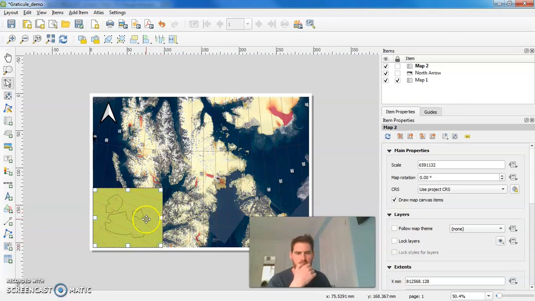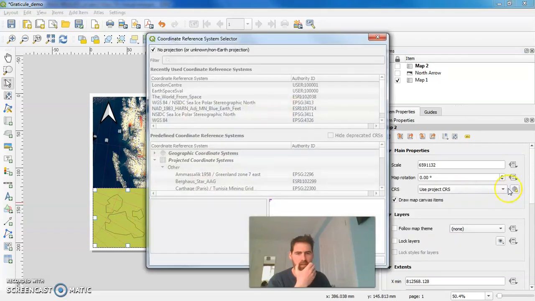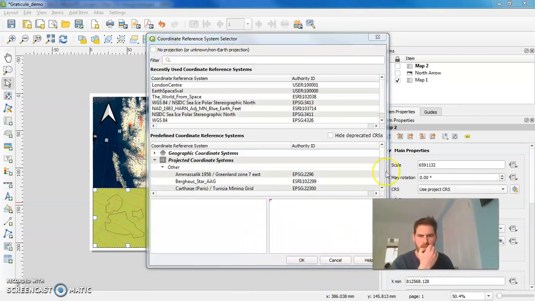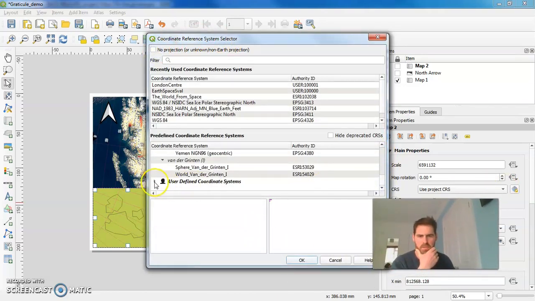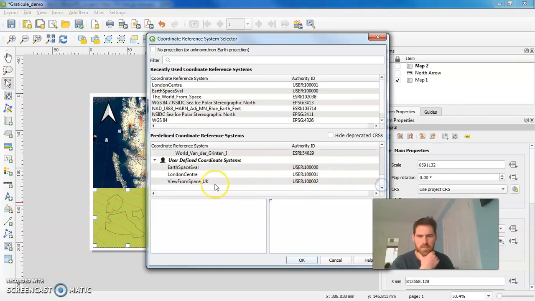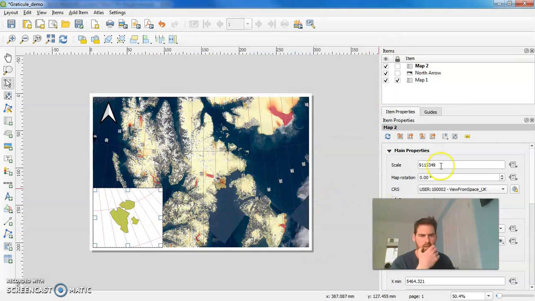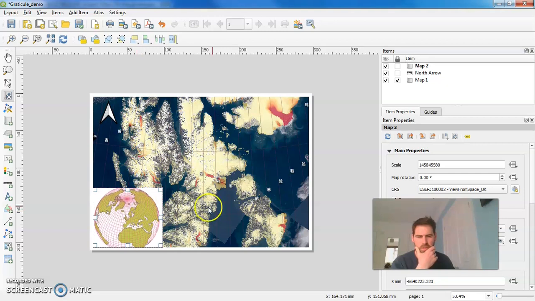That looks nothing like what we want for now, but that's okay because we can update the projection here. So if we hit this one here and we go down to our user defined coordinate system, view from space, press OK, and then use this one to get it to the right place. You can see we've got a nice looking globe now.